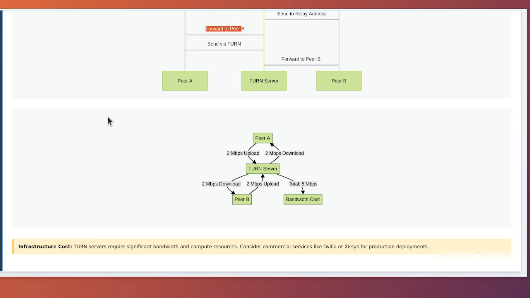The bandwidth implications of TURN are substantial. If you're relaying a video call at 2 megabits per second, the TURN server must handle 2 megabits per second incoming from each peer and 2 megabits per second outgoing to each peer, totaling 4 megabits per second per connection. With multiple simultaneous calls, bandwidth requirements multiply accordingly.